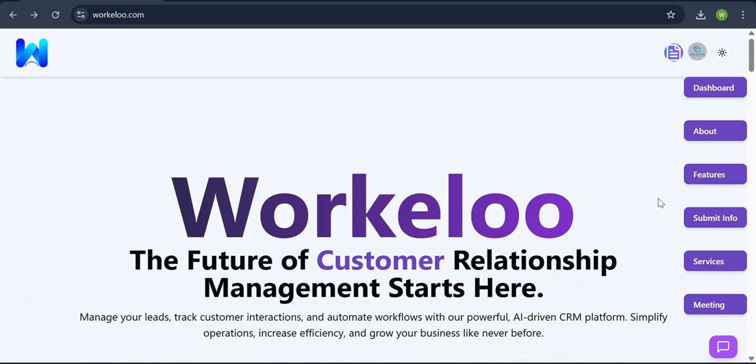And there you have it. Your complete Workeloo company profile is now set up with every detail properly configured. Your business is ready to leverage all of Workeloo's powerful CRM and management features.